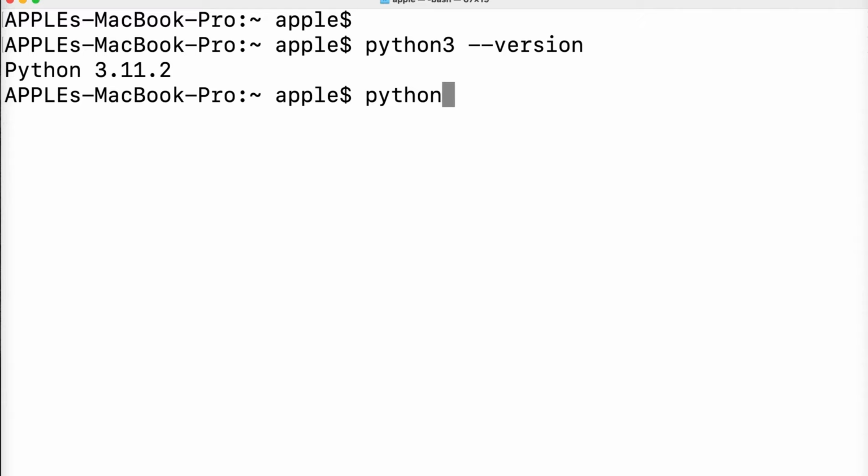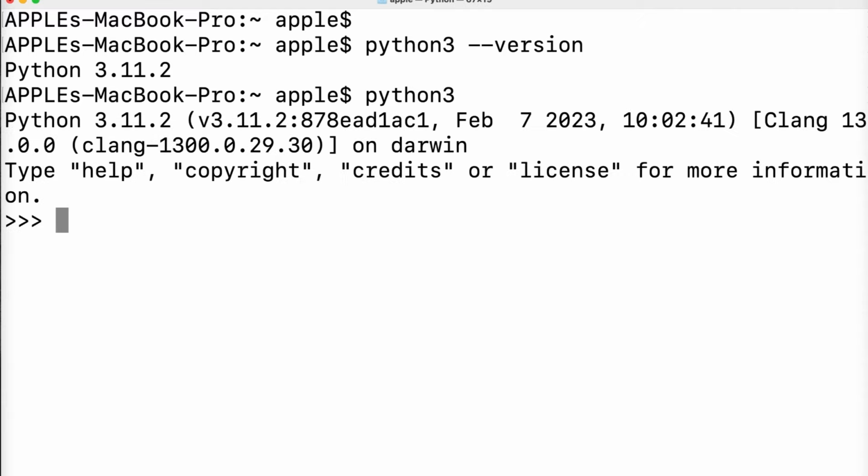Also, you can type python or python3 to start the Python interpreter. This is a great way to test your installation and try out some simple commands. That's it. You have successfully installed Python on your computer. You can now start writing and running Python code.